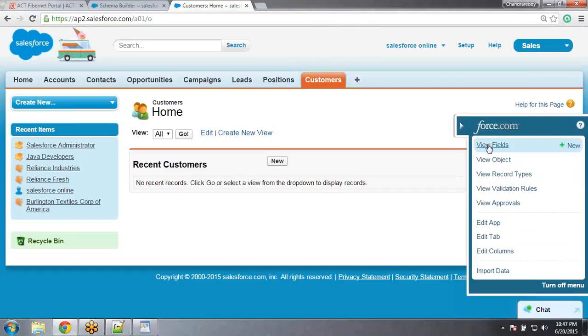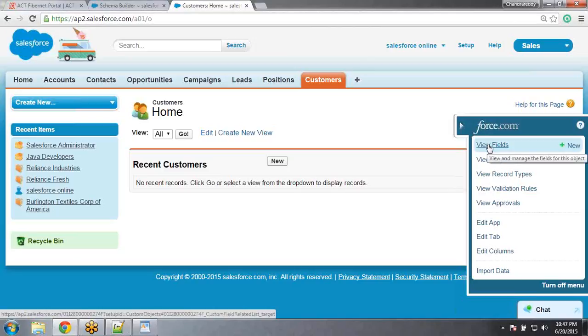Now, when you place the mouse pointer on the view fields, it provides the view fields option, where you can just view what fields are there. And when you click on this plus new symbol, it redirects you directly to selecting the object field type. Okay, you can go with any of the options here. These are the quick access menu options.